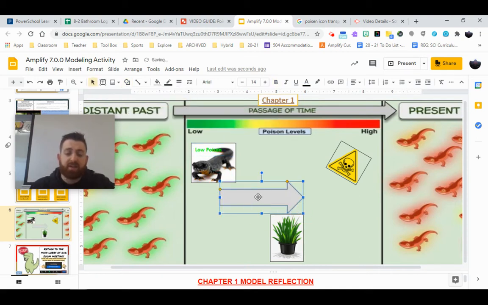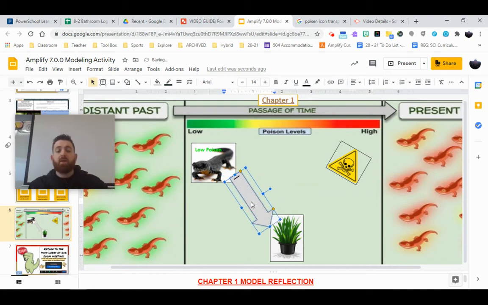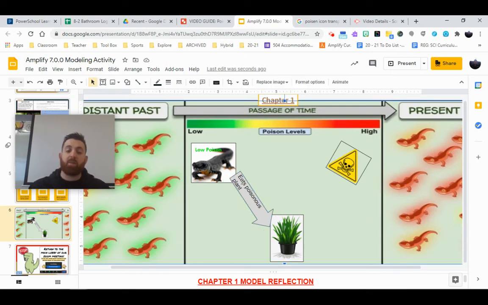Okay, and notice it's very similar to an image. I can change the shape. I can change the orientation, so on and so forth. Okay. So in this section, I'm going to show a connection between our low poison newt and our plant. So eats poisonous plant. Okay. Now, notice I'm making a connection here. I'm using very few words. I'm showing this connection here. I can even show a picture of maybe something eating with a face and teeth, whatever it may be. And now I have an idea of what's going on here.